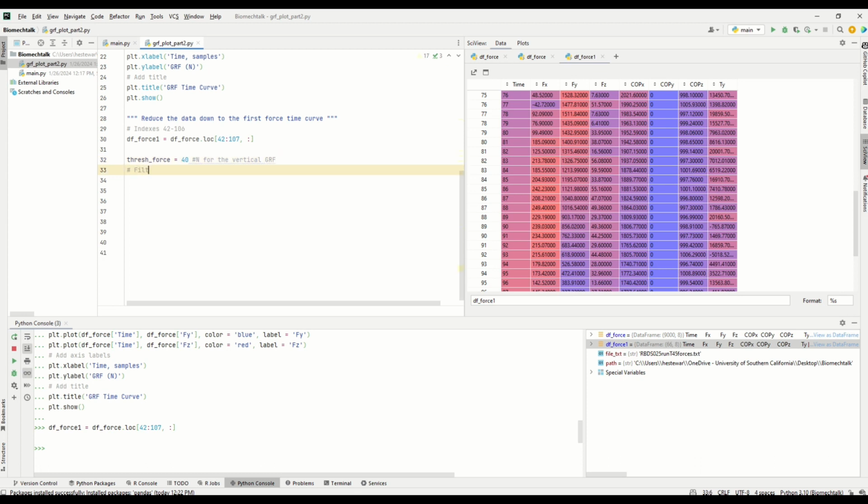And then I'm going to filter if Fy, which again is our vertical, is above threshold force. So in order to do that, I am going to reset what I'm saying my data frame is equal to. I'm going data frame force 1, and I'm taking a subset of this, and I want data frame force 1 where Fy, this is specifying the column, is greater than threshold force. And I can auto-complete that once I have that in there, which is really helpful.